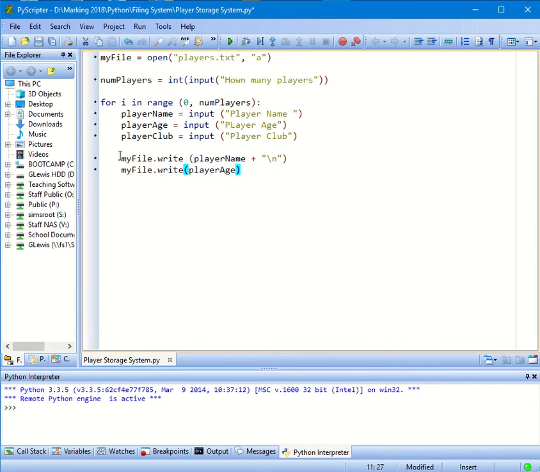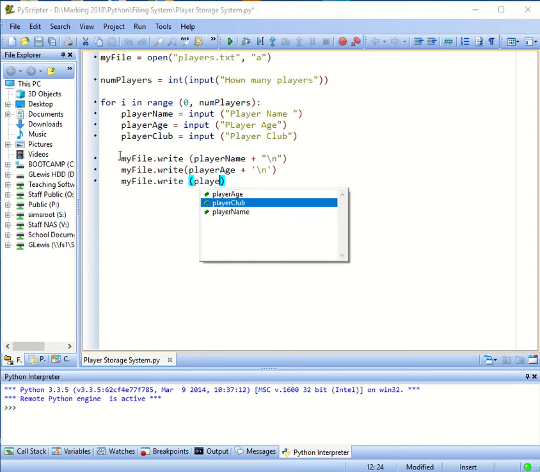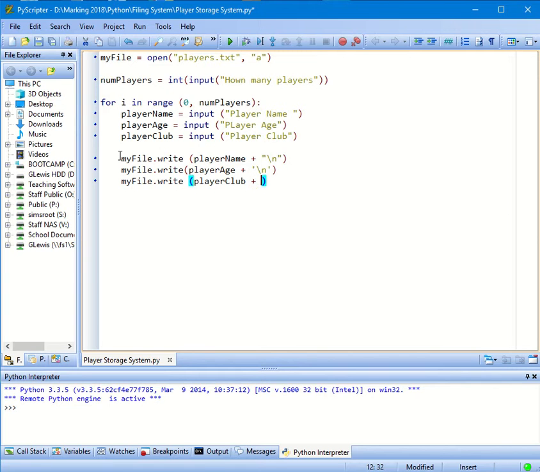Player age plus the \n. Now you can either use apostrophes or quotation marks, whatever your particular preference happens to be. And then we're going to write the player club. And here we are. I go back to double quotes for the purposes of keeping this all neat and tidy. I'll put the quotation marks in them all. So that will write those records to the file.